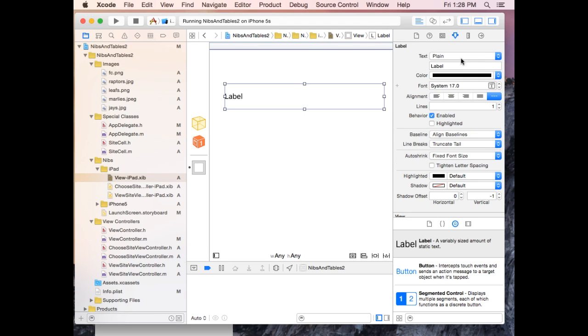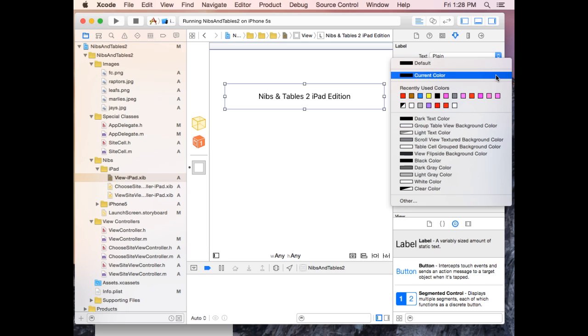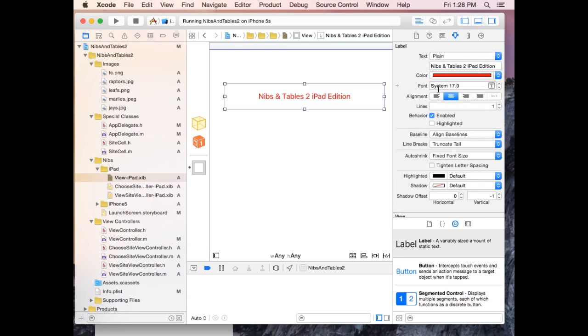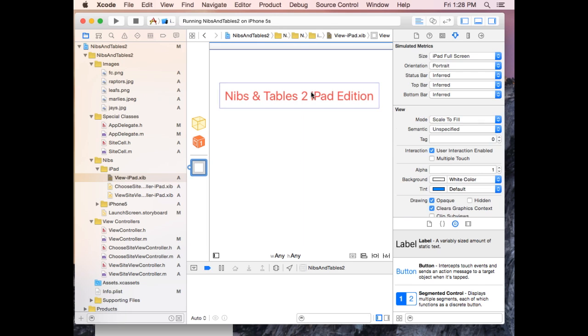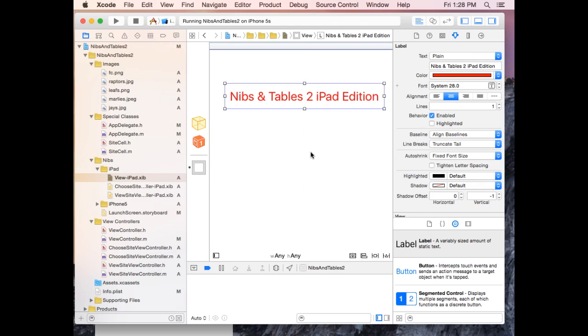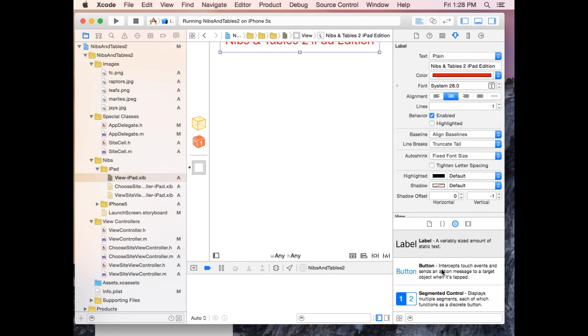So this will be centered. We'll say nibs and tables, iPad edition. And I'm going to choose another color. I'm going to choose red, just so it really stands out. Increase the font. See how far we can take this. So we have this. Let's center it. Good. So it's centered. And let's add a button. Maybe down here.